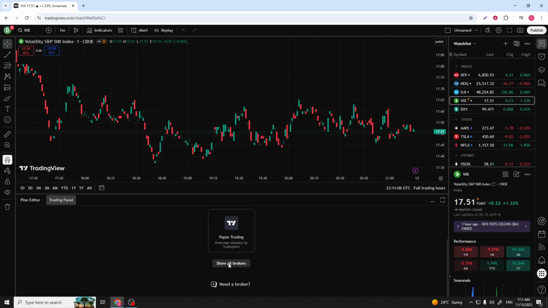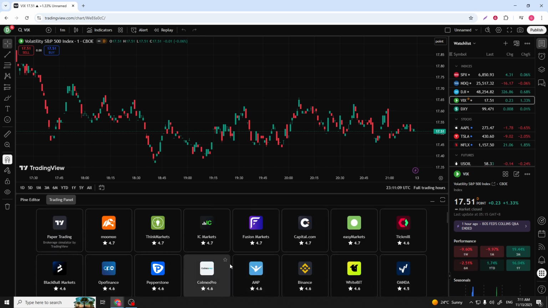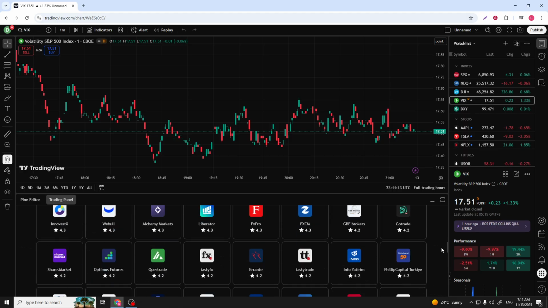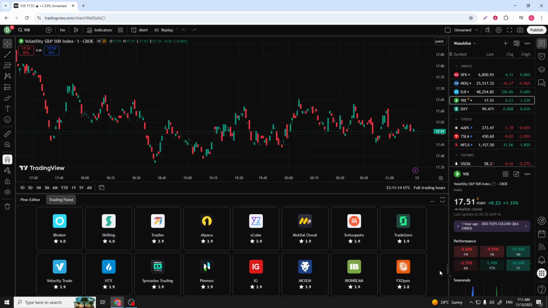Within the trading panel, you're going to see a link that says Show All Brokers. Click on this link. We're doing this to ensure that all brokerage options are visible to us, and it makes it easier to locate the specific broker we need to connect to Trade Topstep using TradingView.